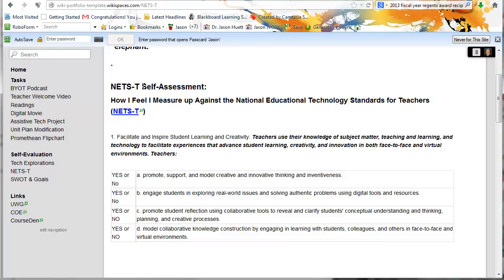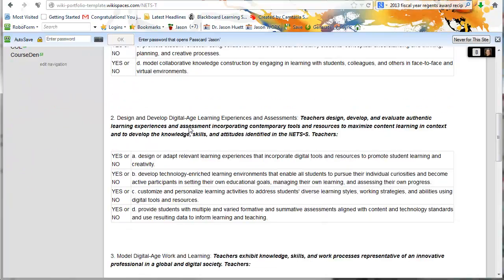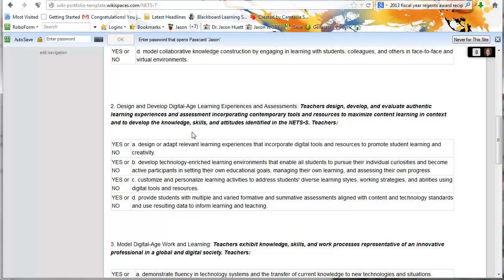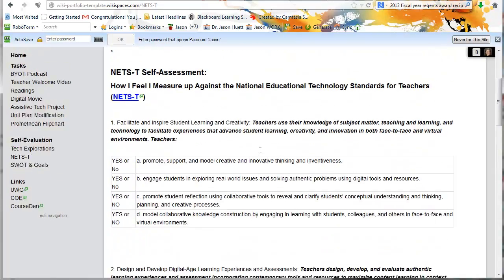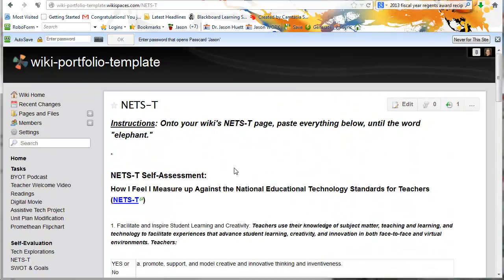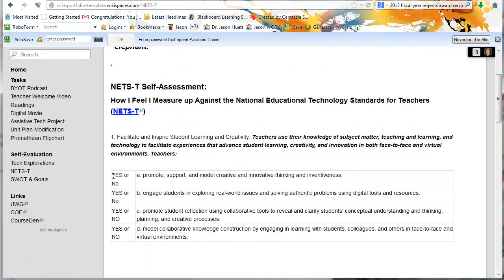to guide a self-assessment. If you don't find these stirring you at all, you can go and locate the ASHA standards and somehow copy paste them on this page and just indicate which standards you think you're working on. The point of this was I got these standards. These are standards that guide teachers in the use of technology, and the purpose was for you guys to write yes or no next to this. Yes meaning, yeah, I think I can do this. I can promote, support, and model creative and innovative thinking and inventiveness for my students. Or you would put no. So you just leave yes or no there depending on what you think that you can do.